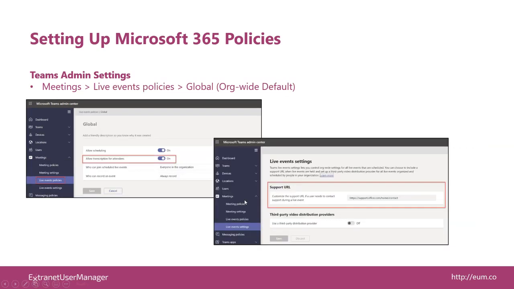And then continuing into the live event policies, I don't know why, but by default the transcription for attendees is turned off. I don't see a downside to having that turned on. And again, who's allowed to join, and what are the recording policies around that? What's your support URL that is going to get presented? A lot of these things you can override in the individual live event, but it's nice to set them up at the organizational policy level if it makes sense for all of your live events.